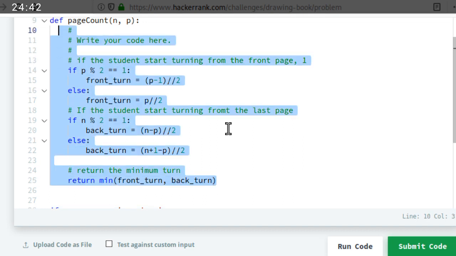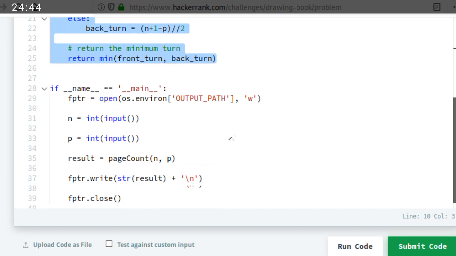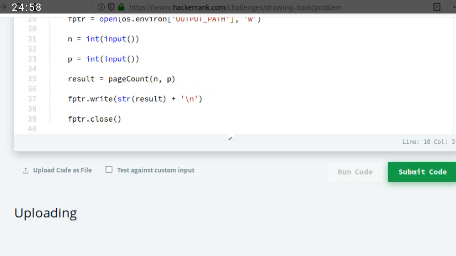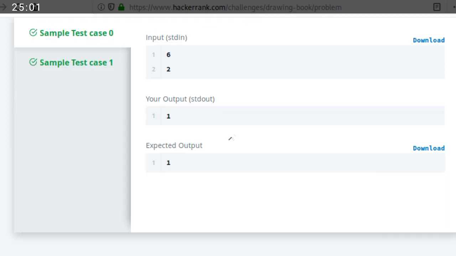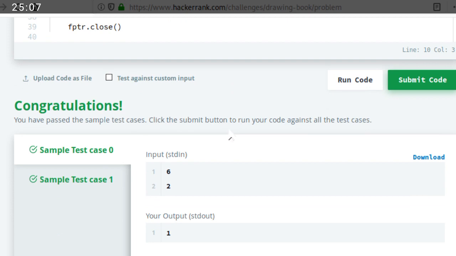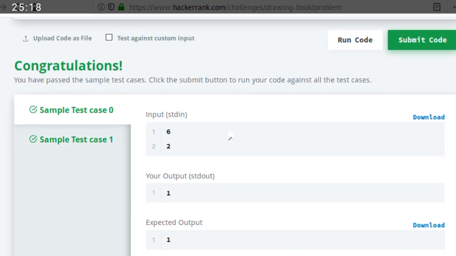We can run this to check whether our program runs correctly without error. Just click run code, the button below, click here. Now the code is uploading and processing. Here, this message is displayed: you have passed the sample test 0. The input is 6 and 2, and your output is 1. Your output is exactly the same as the expected output.